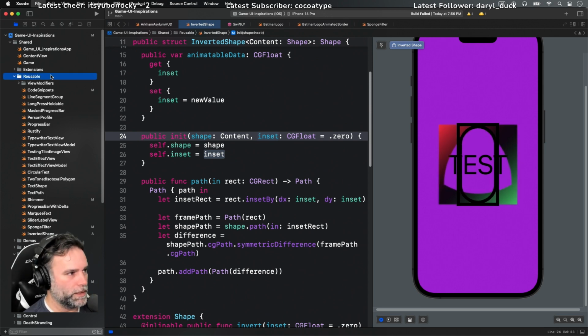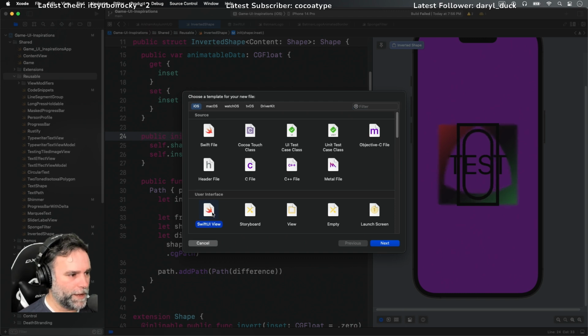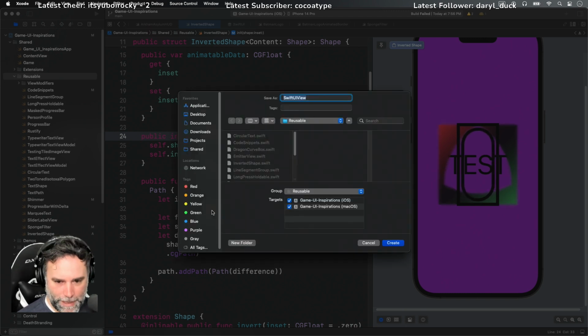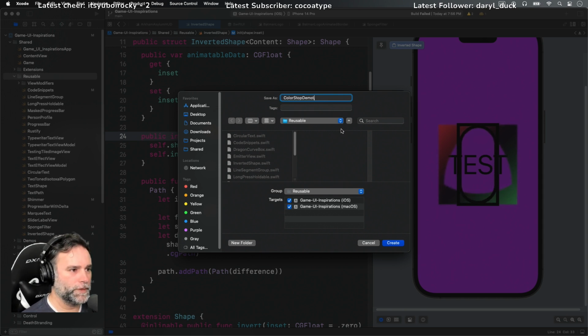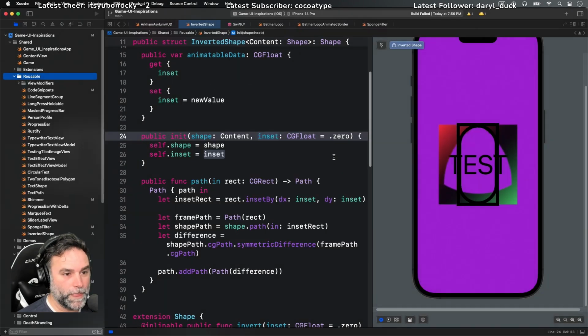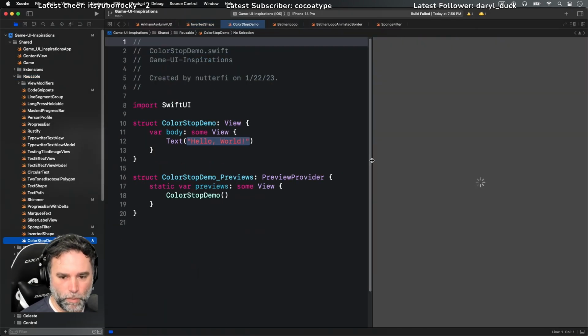I'm gonna do something with gradients. I've been trying to wrap my head around color stops. Okay, so we're gonna make a color stop demo. Why am I doing this? Well, I would like to have a little bit more understanding and control over my gradients. I use gradients quite a bit, and I'm not always satisfied with how they turn out. Sometimes the colors just don't quite do what I want them to do.